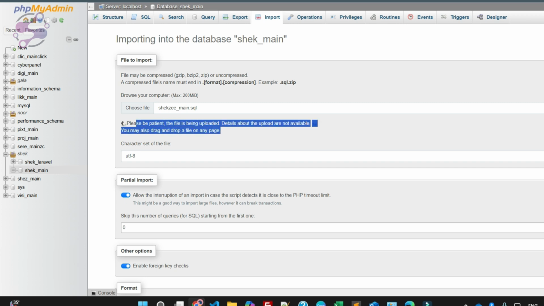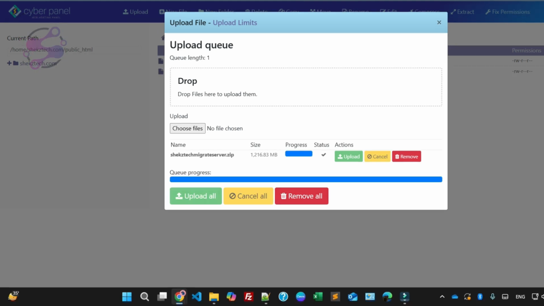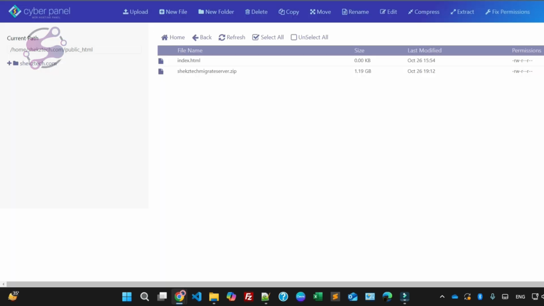As you can see, it's importing the data. Okay, so now it's uploading the data. As you can see, we have successfully uploaded the files. So you can just click on the close button and refresh the page.